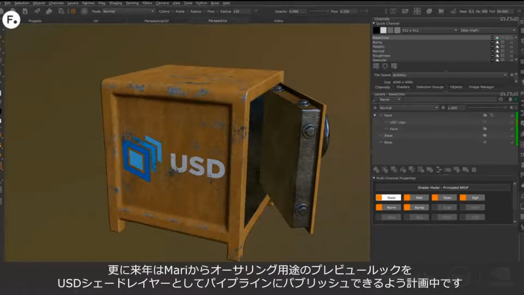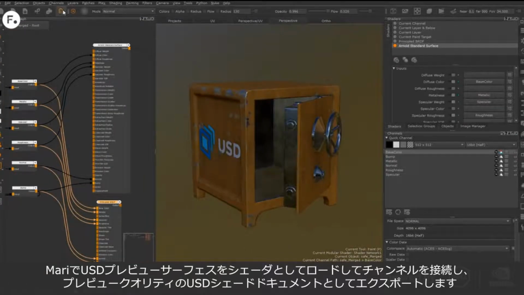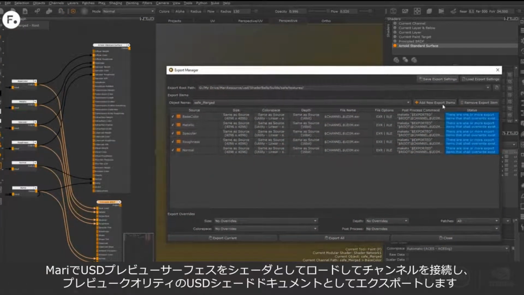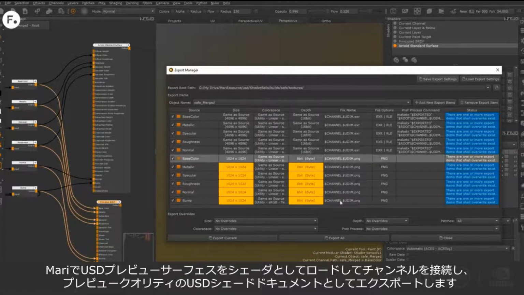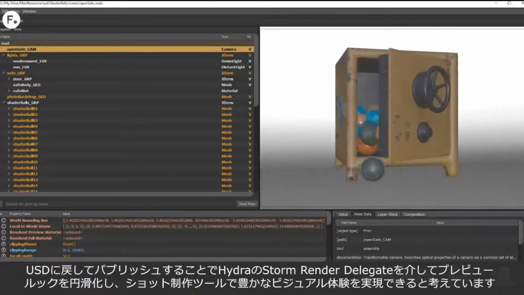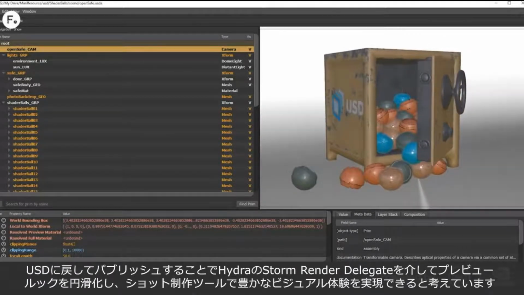However, we are planning far more interesting developments for the next year. Our first challenge will be to make Mari the look development tool you use to author your preview looks and allow you to publish these into your pipeline as a USD shade layer. We want to bring the USD preview surface into Mari as a shader, from where you can plug your channels into it and export a preview quality USD shade document, referencing the original USD document you used to start the project.